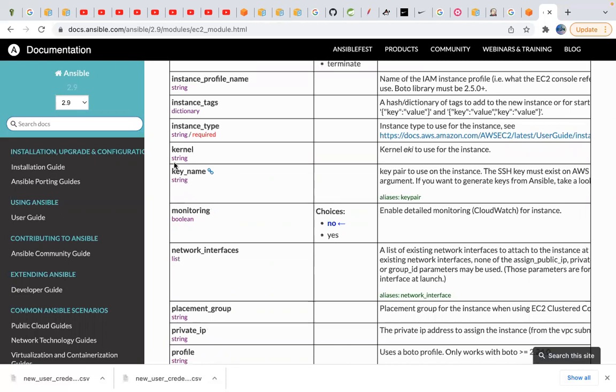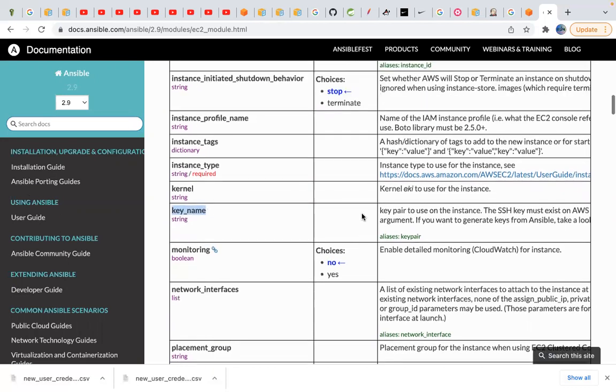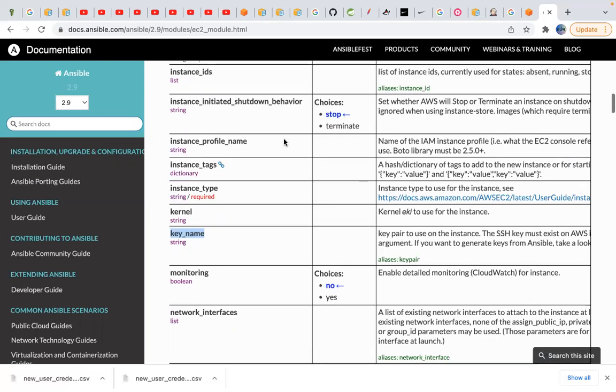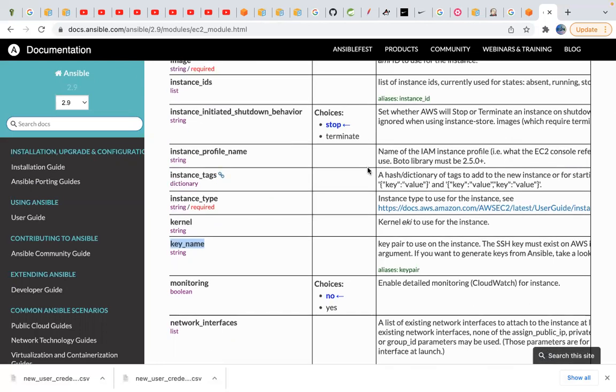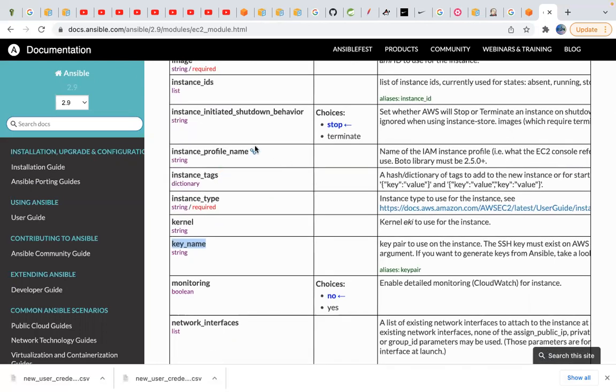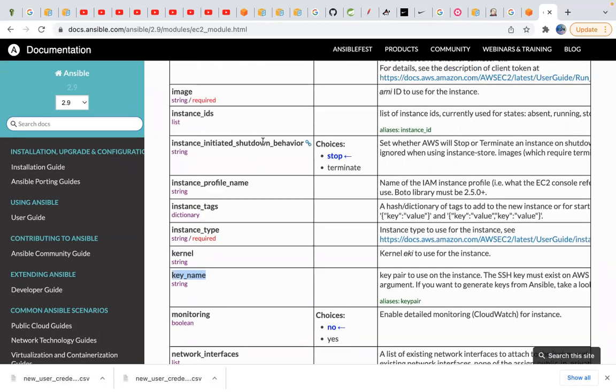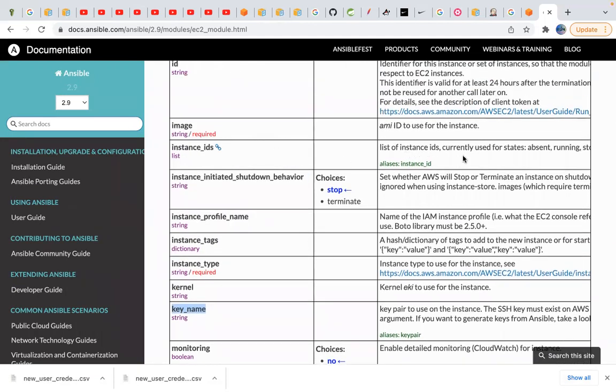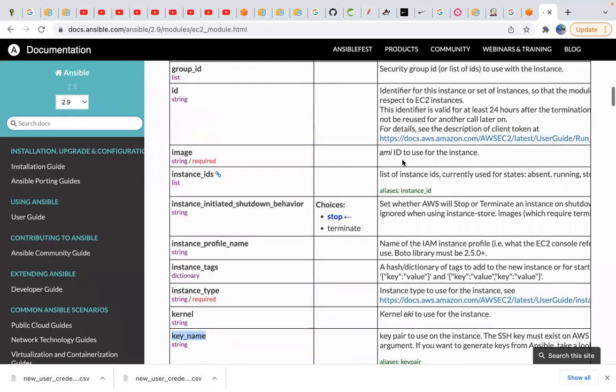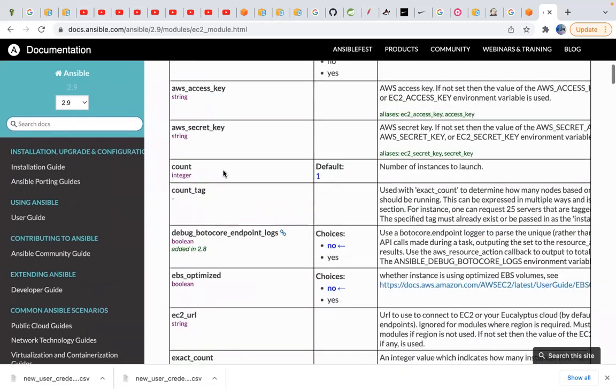You see that key name, and I need to use this parameter to provide the key pair. You see the key pair name to use, all those things. Instance profile name, name of the IAM user profile. If I want to provide this instance profile name, I need to use it to say who is launching this instance, basically. That's what it means.